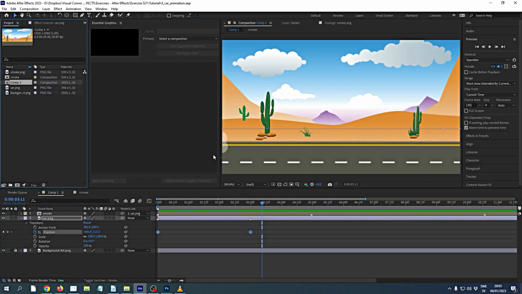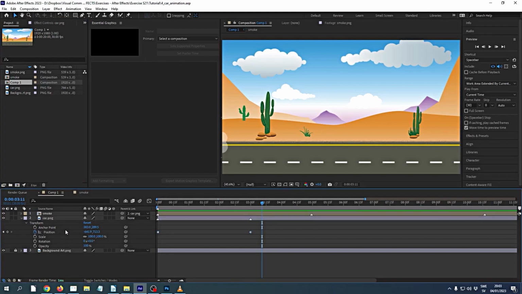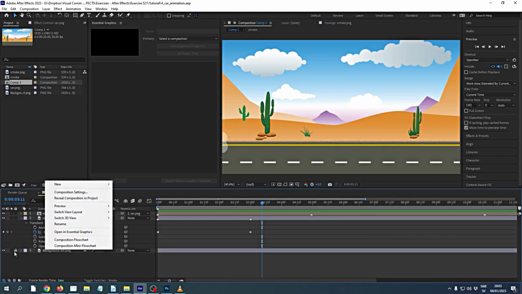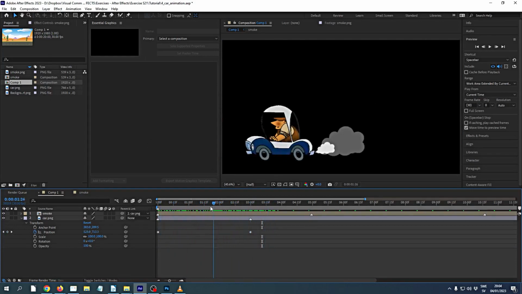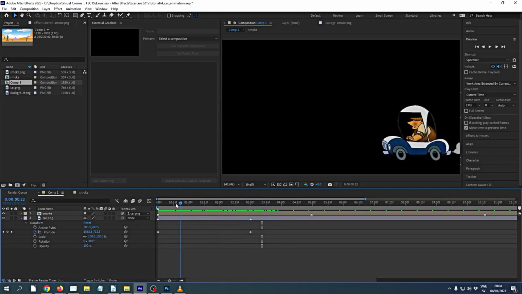So I could end the tutorial here, but I'm not going to, because I'm going to do one more thing with this. That car animation is reusable. What we could do with it is, we could not have this as our main composition at all. We could just get rid of the background. I'll just unlock it first. And now we've got this car with smoke on a transparent background.